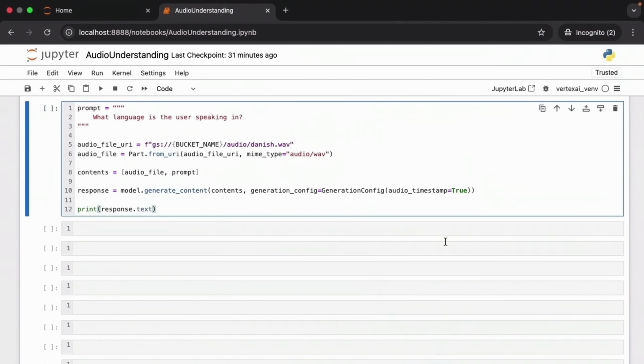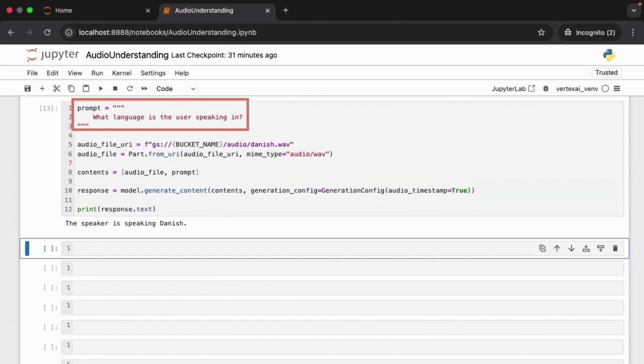You could have asked the model to transcribe this, but I'm interested in what language the speaker is speaking in. That's my question to the model, and the model correctly identifies that the speaker is speaking in Danish.